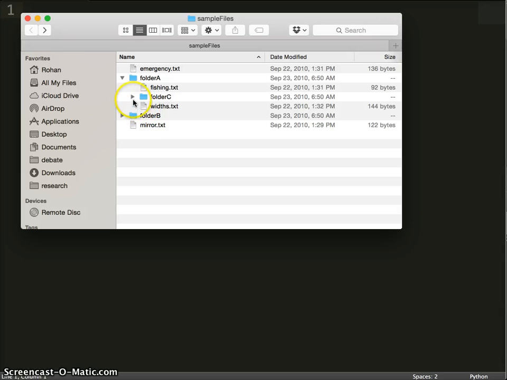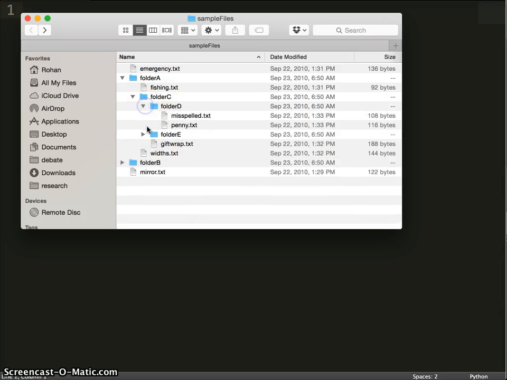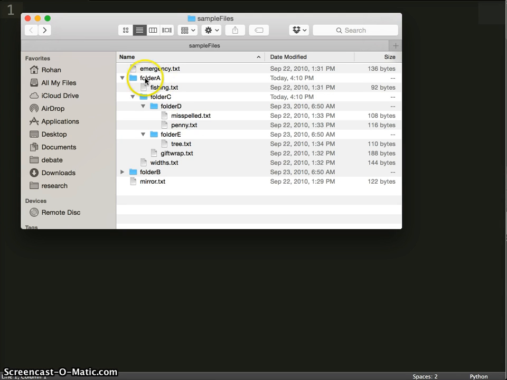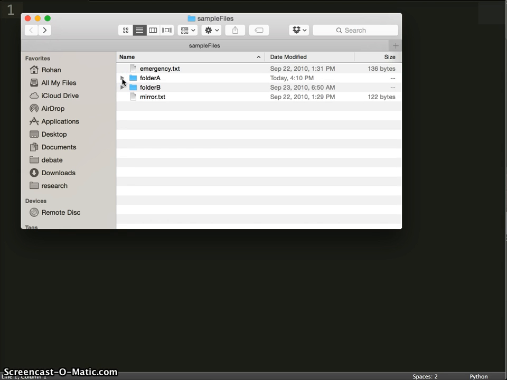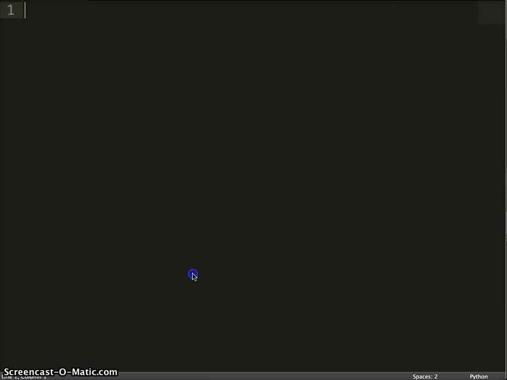But then I'd have to go inside folder C and folder D and then go into folder E. So as you can see, if we want to actually print out the files, it's a lot harder, because what we're doing is printing out all the files in sample files and then asking it to print out all the files in folder A as well as all the files in folder B. So naturally, this is a recursive problem.